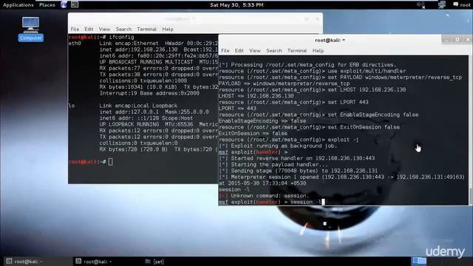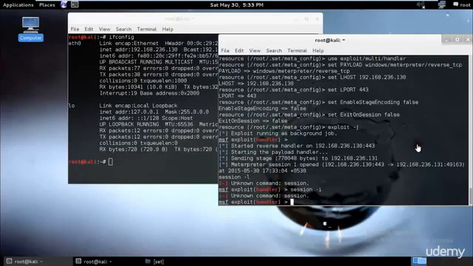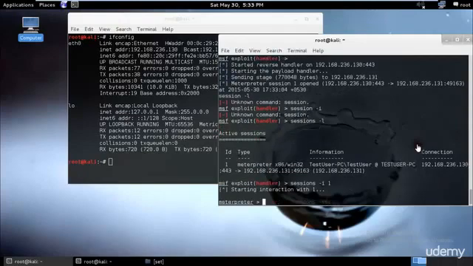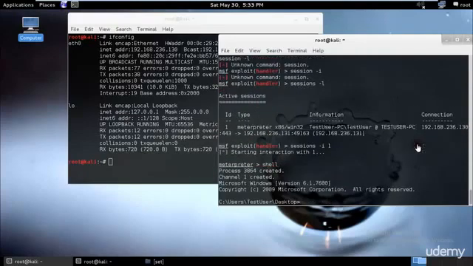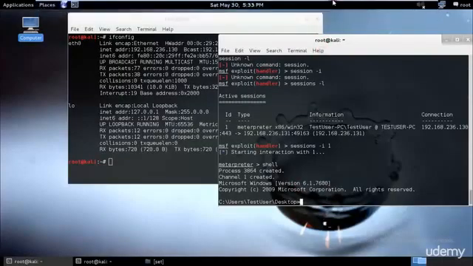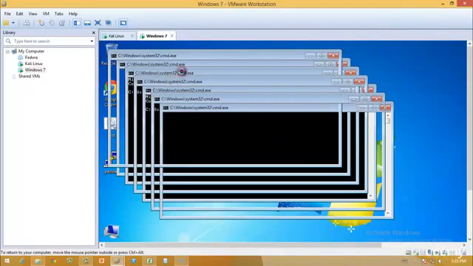Sessions -l, sorry, sessions -i 1. I have my interpreter, so I'll open the shell prompt, and I am on the desktop. What I want to do is run this file test.bat. So I'll just type test.bat, I believe, and yep, the file has started, and as you can see, it's again gone into a big loop, and the person will not even know.